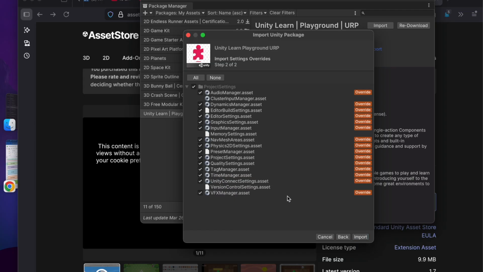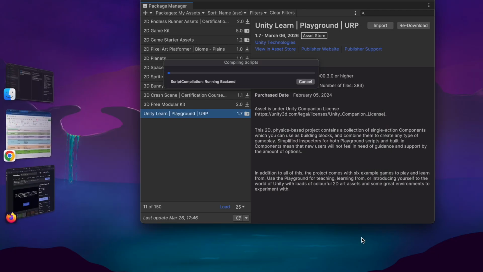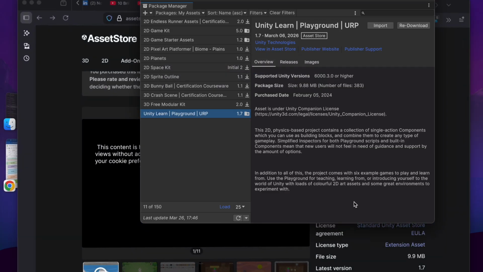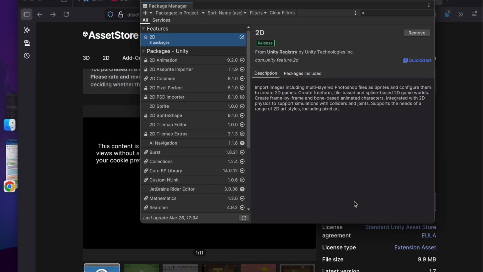This is for other things that have already been imported into my project, and it's okay that they're overriding. I'm going to go ahead and say import. And now you can see in my package manager that it is all loaded in. Now it says packages in project here.